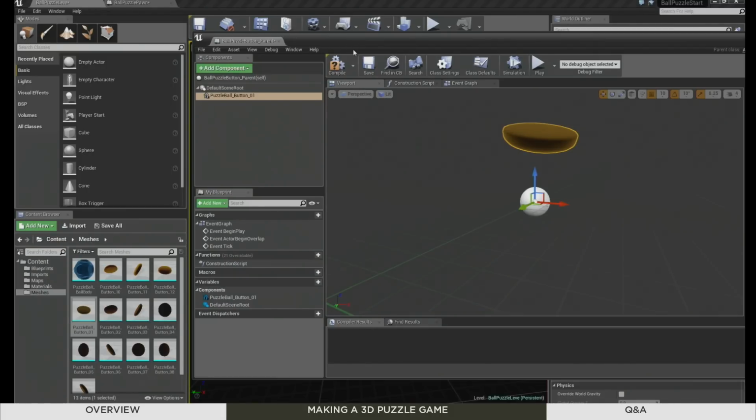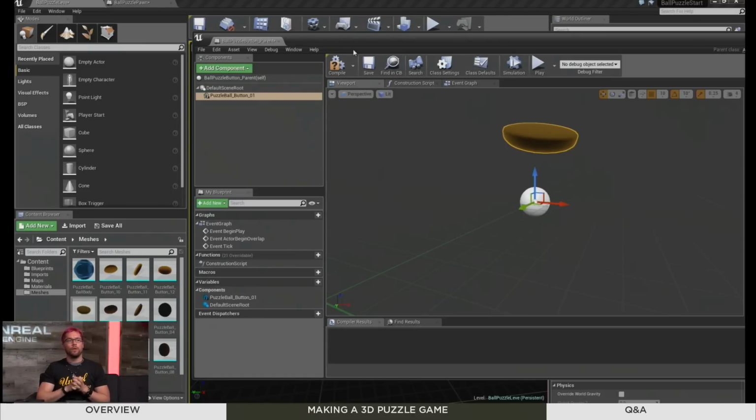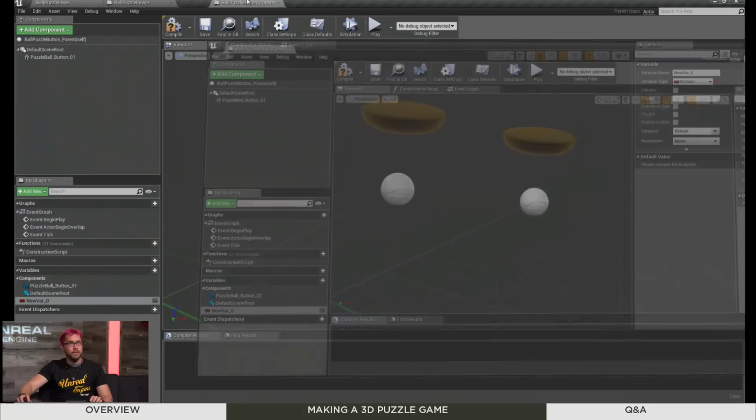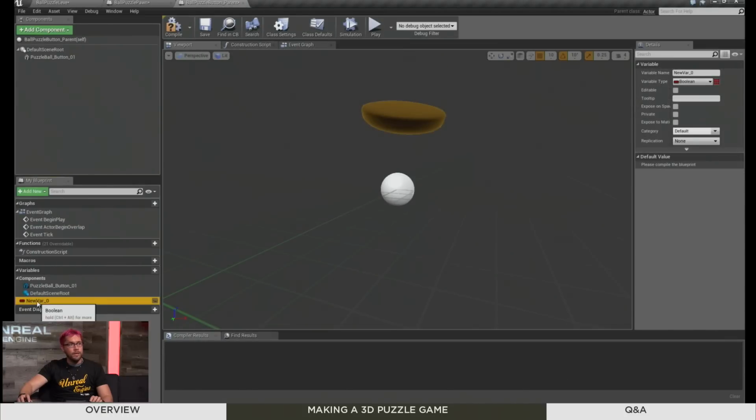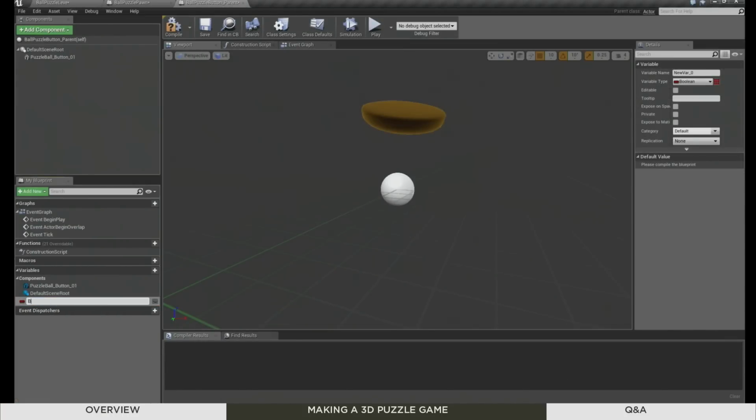Okay, so we're going to add some variables to this, some things that we know we will care about at some point along in our puzzle. So let me make this nice and big so everybody can see it all. We'll add a Boolean variable that we're going to call button state. And I don't think we have to do anything special with that. I think it's fine as it is. So we'll compile that. It's set to false by default, which is great.